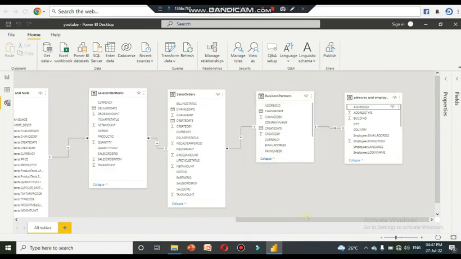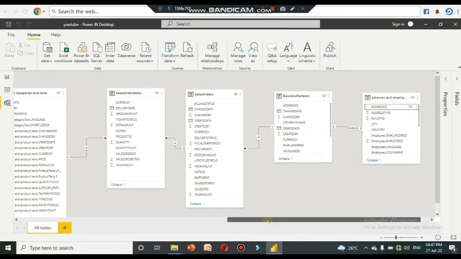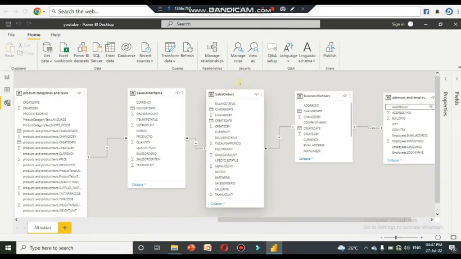Again, now we need to join these two tables, business partners and addresses and employees. So finally this will be the facts table and the remaining things will be dimension tables. So here, as we are having a partner ID, here we are not having any address ID, right? So we shall join these two, that is the business partners and addresses and employees table.